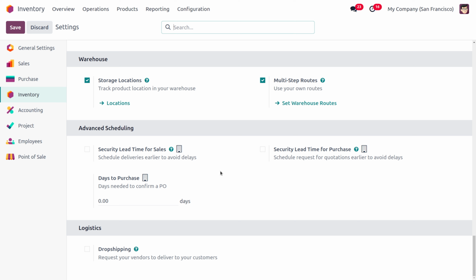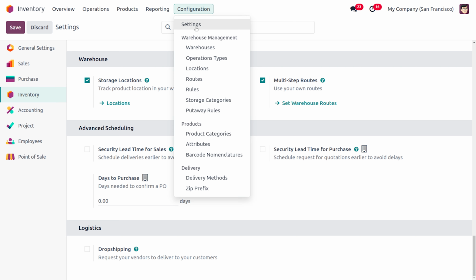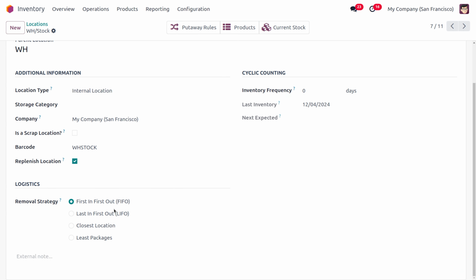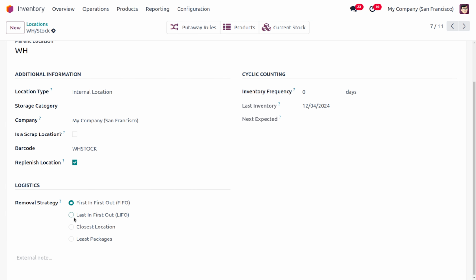So we know the removal strategy can be set under the product categories as well as under the location. As you move on to the configuration menu, here you can find the locations and choose the location which is WH stock. I'm going to change the removal strategy to last in first out. Once you have made your changes, you just need to ensure that you have saved it.